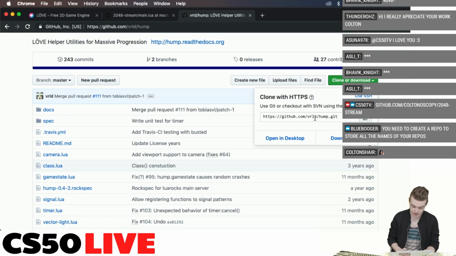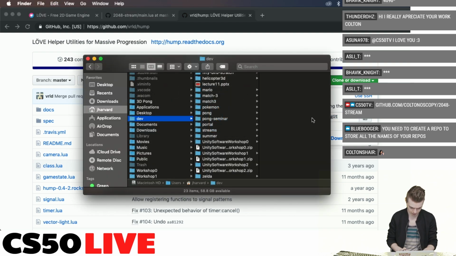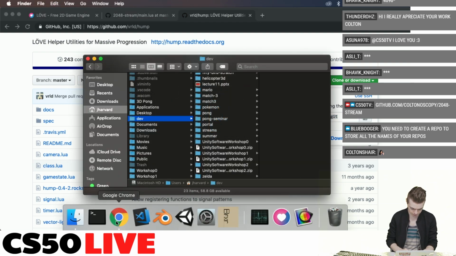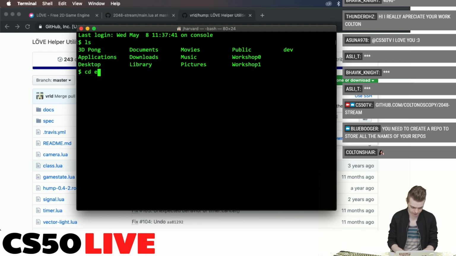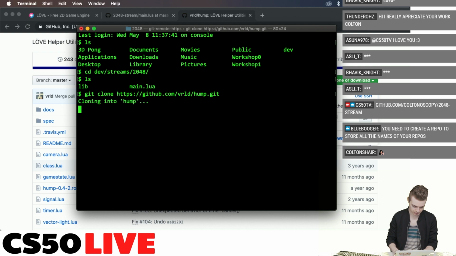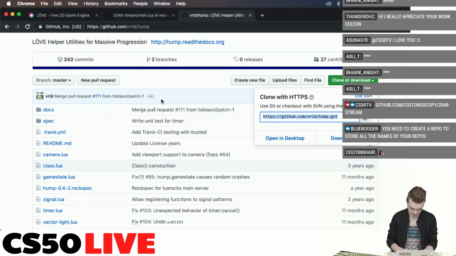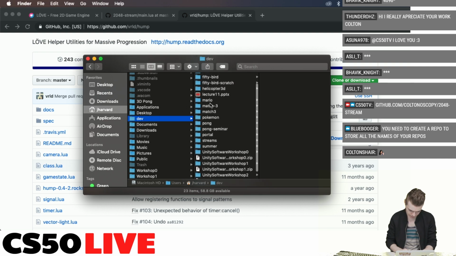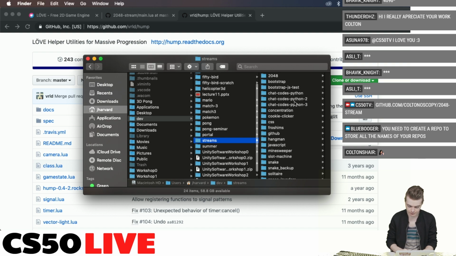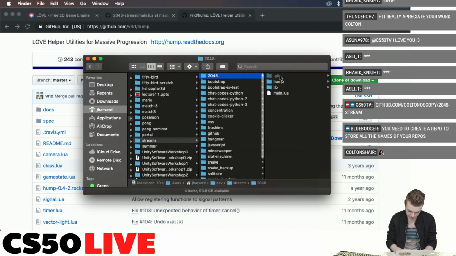I'm going to just clone this here. And let's open up a terminal as well while we're at it. I'm going to go over, let's see, where am I? OK, dev, streams, 2048. And then let's go ahead and git clone into this. And then we're just going to extract the, I'm getting lost. There we go. Streams. 2048 is at the top.